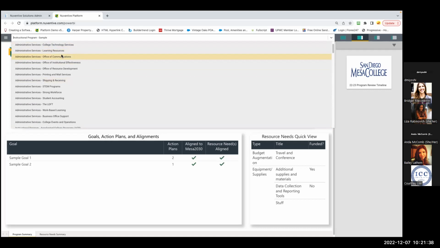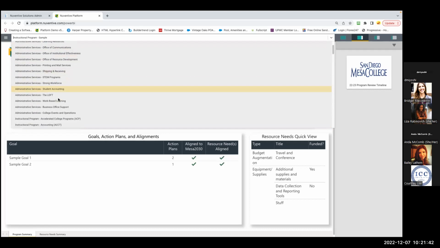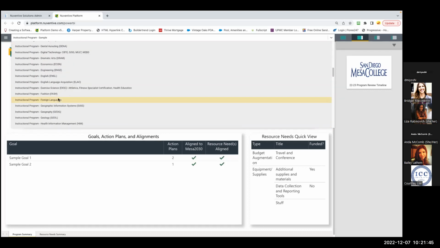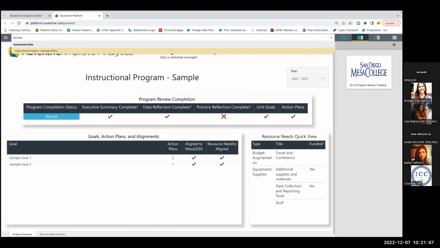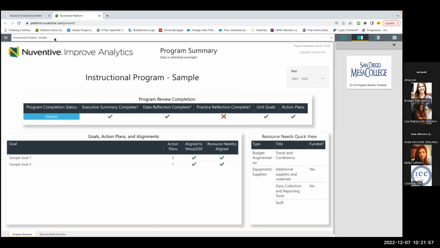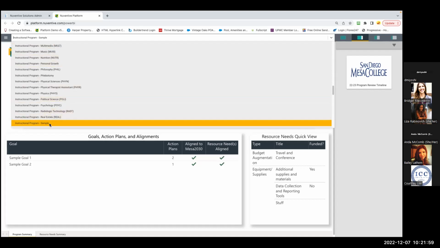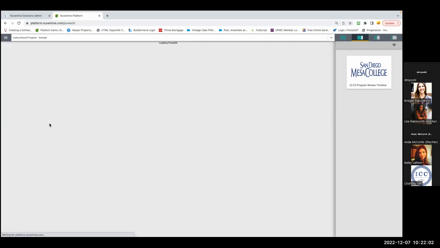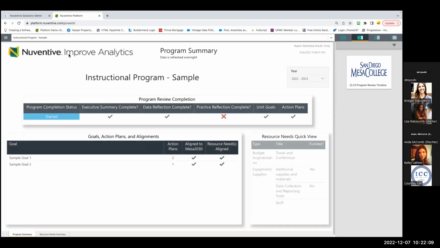So if you are in charge of STEM programs, or if you are in charge of another instructional program, geology, you can just start typing the name of it and it'll pop up for you. So you might only have access to one area, you might have access to multiple areas. This drop down is going to show you everything that you have access to. So we're using sample data, and I just clicked on it again, so it's refreshing the page. We're just using the sample program, instructional program, but again, this is going to be the same for everybody.